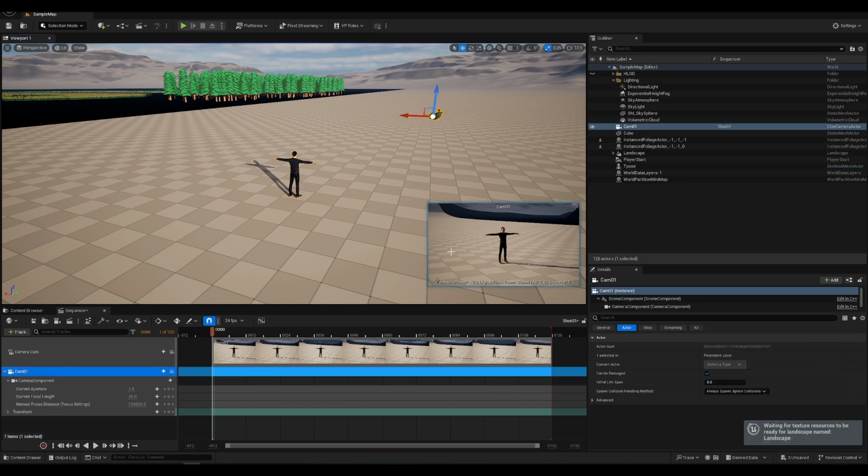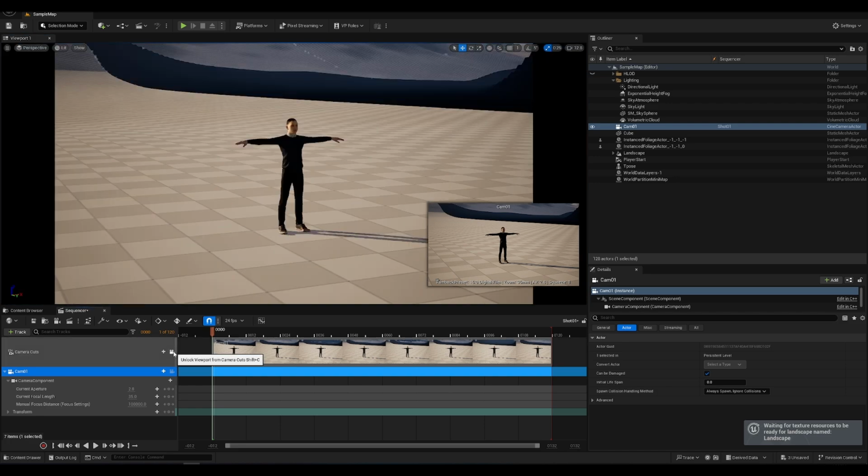Okay, now let me unpin this, and I'm going to lock the viewport through this camera cuts itself, either camera 1, but if it has many cameras, you can lock this to the master 1 track.